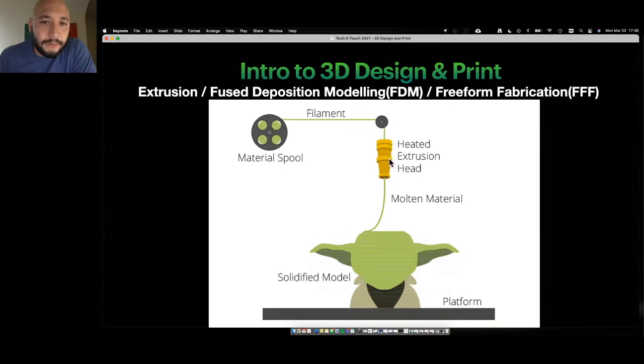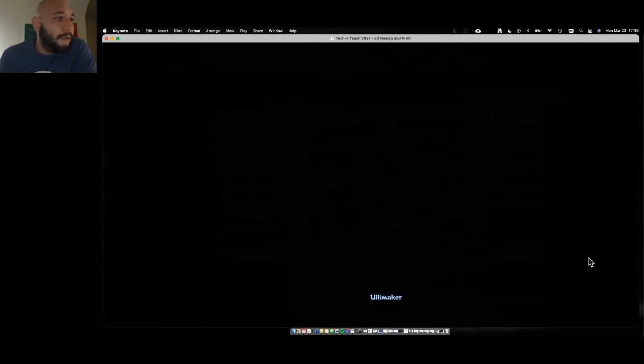Then you have your heated extrusion right over here, which is at roughly 200 degrees Celsius. Then it just melts the plastic layer by layer, as you can see. That's how you'll be able to have a 3D printed object. So this is just an example of it.